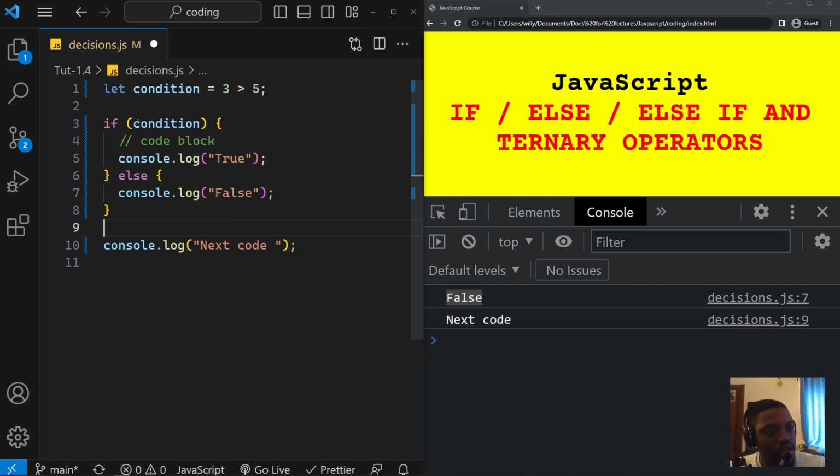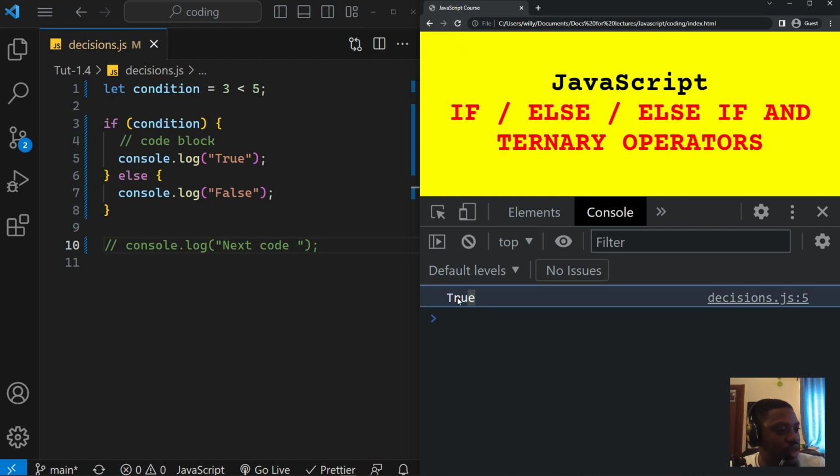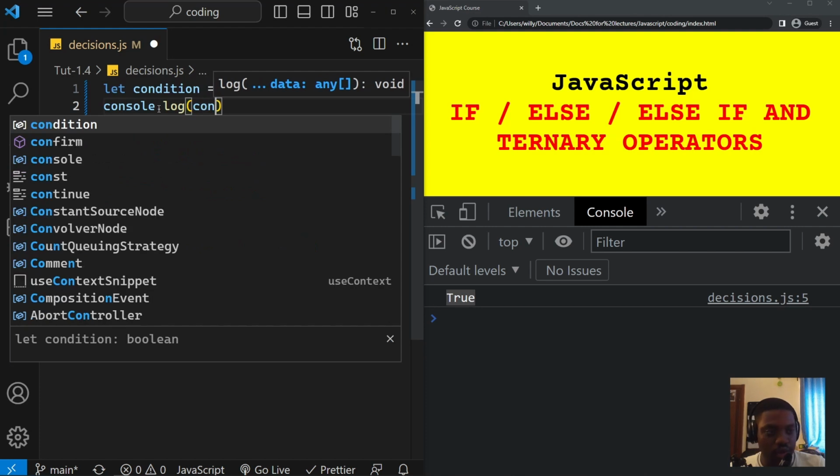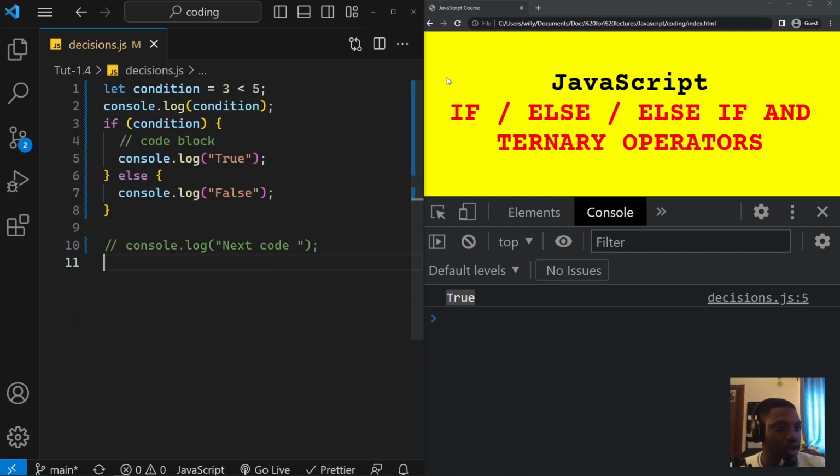So this condition, okay, let's change this condition to the opposite one and run it again. I'll just comment out this one because this will always run no matter what happens here. So let's refresh our browser again. Now we can see that we are getting true. So this condition is true. And to verify that, we can also console log the condition itself to see the value we are getting out of it. So let me console log the condition, save and refresh.